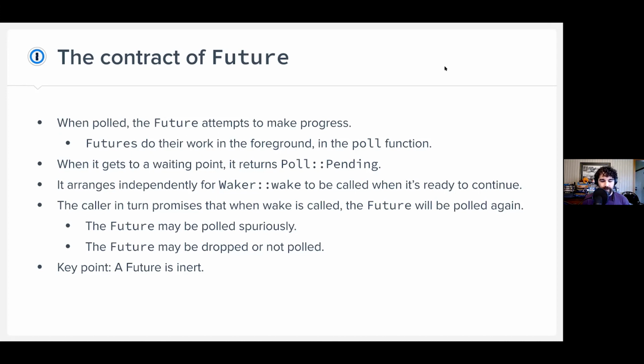The other thing that's cool here, though, is that you can just not poll it again. If you are done with this future, if like the connection was dropped, or you timed out, whatever it is, you can just not poll the future and drop the future, and whatever work the future was doing will not make any more progress. This sort of becomes the difference between a Rust future and a JavaScript promise.